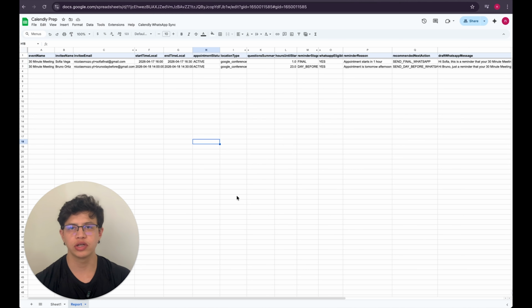I will create a spreadsheet from scratch so you guys can see how I'm doing everything. But as always, the template will be down below in the description. Just make a copy of it. It's free, and you can run it yourself. I will explain what you need to change and configure, but it's ready to go. It's down below in the description.